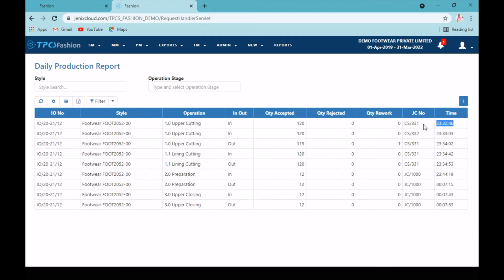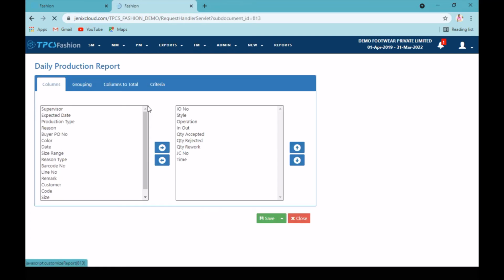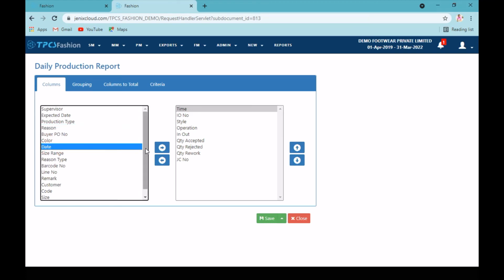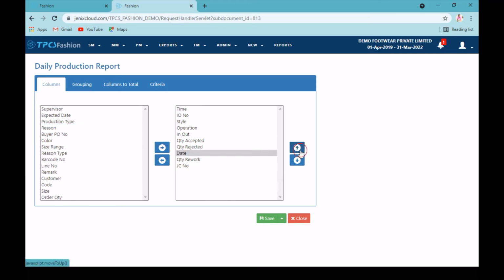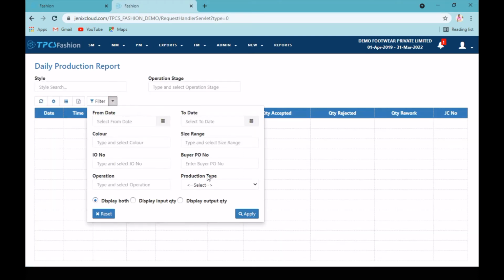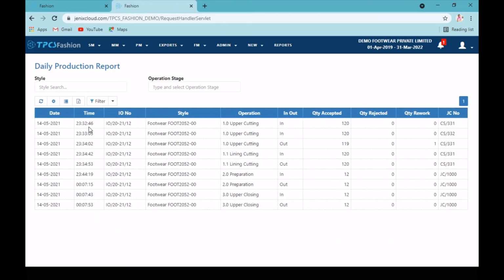So here's the time. This is the time they've scanned in and this is the time they've scanned out. Let's sort it by time and date. I'm including the columns date, time, and then IO number, style number, so that we'll get the sorting by the date and time. Okay, so this is how we can see the details.